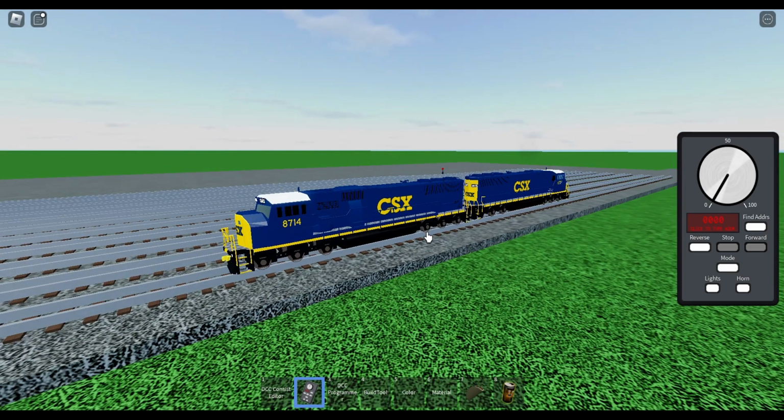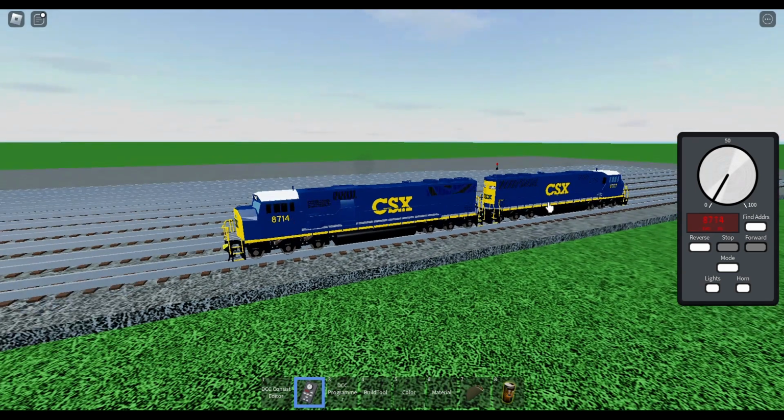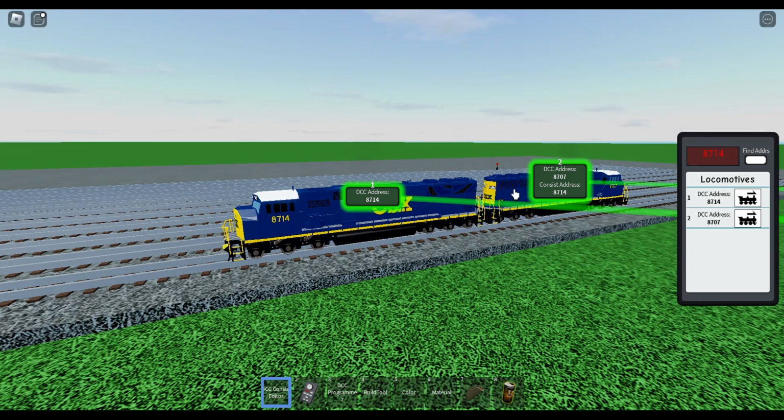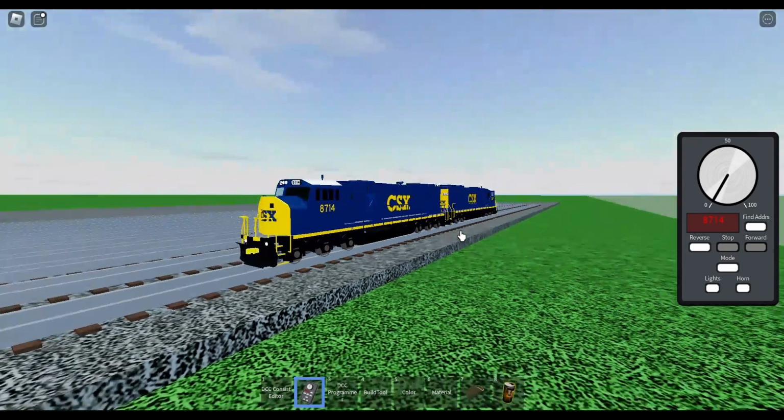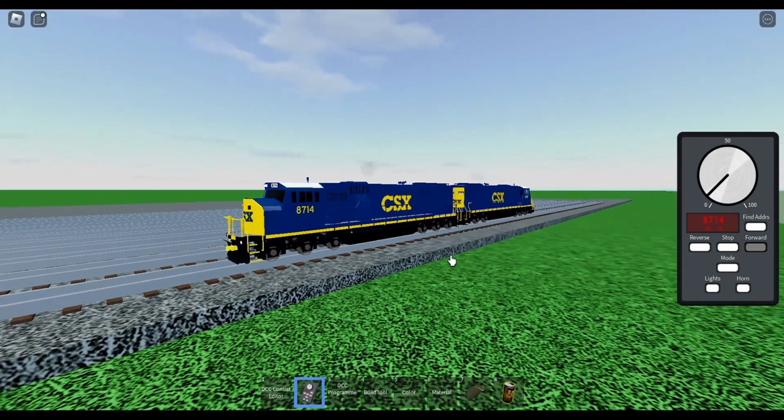But here's the thing. This locomotive is reversed, and this one is reversed the other way. So, what am I going to do? Well, first, I'm going to look for the locomotive that's not facing the direction I want my train to go. So in this case, 8707 is facing the wrong way. I'm going to look for this little steam engine icon right next to 8707 or any other locomotive and click it. So now the train is going to reverse. Because of this, now you can drive.